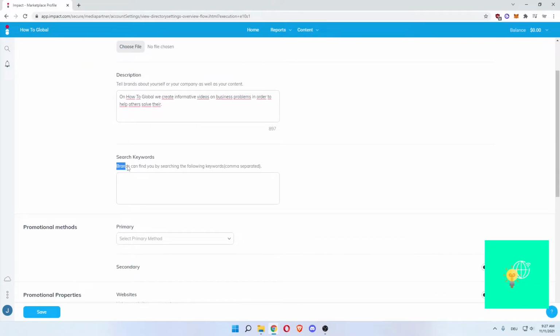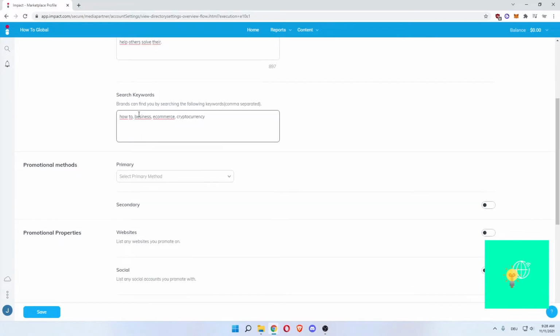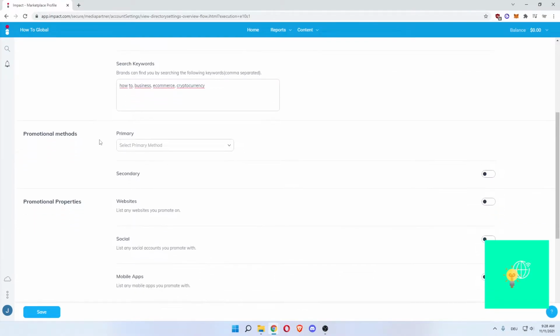Search keywords, so brands can find you by searching the following keywords. Let's say how to business, say e-commerce, say cryptocurrency. Now, these are the keywords that people could search for and then eventually find us if they want specific people that have knowledge in certain areas to promote your products.